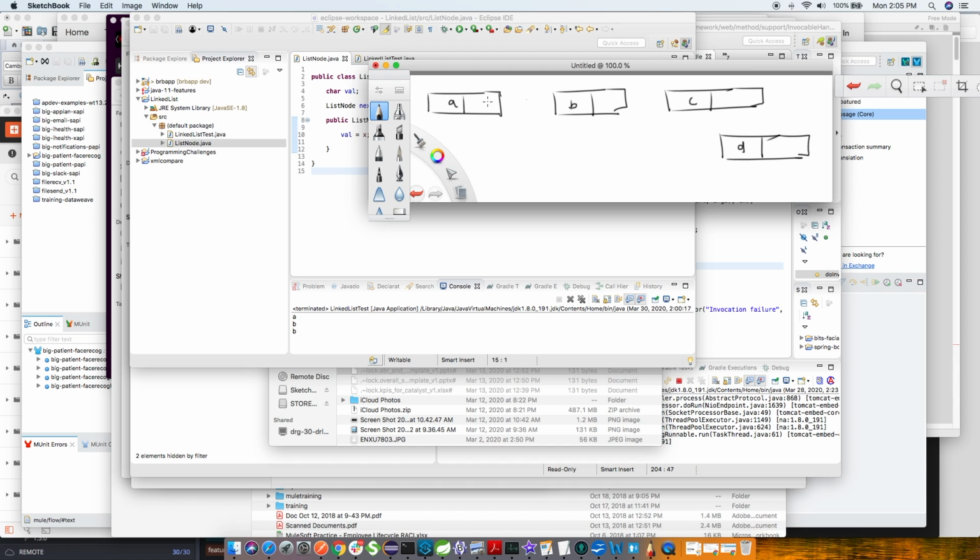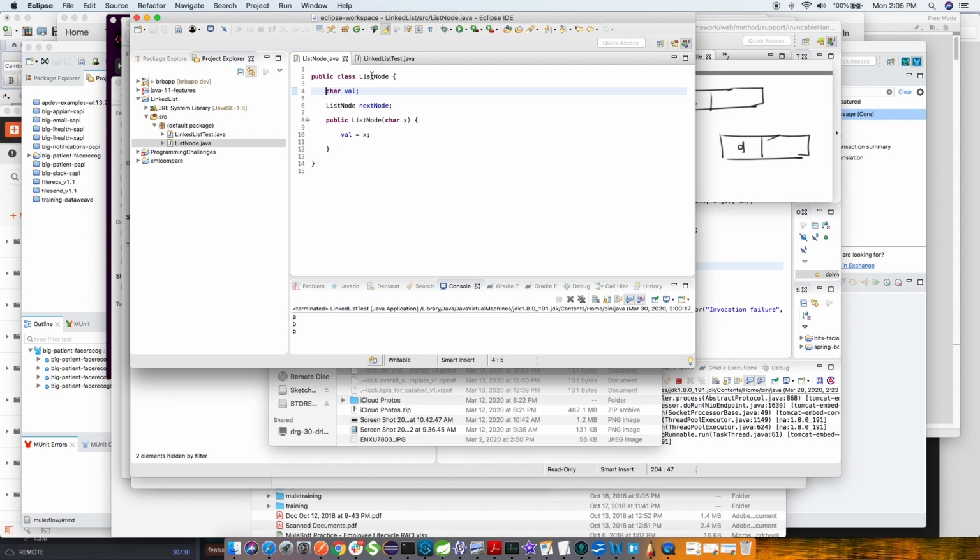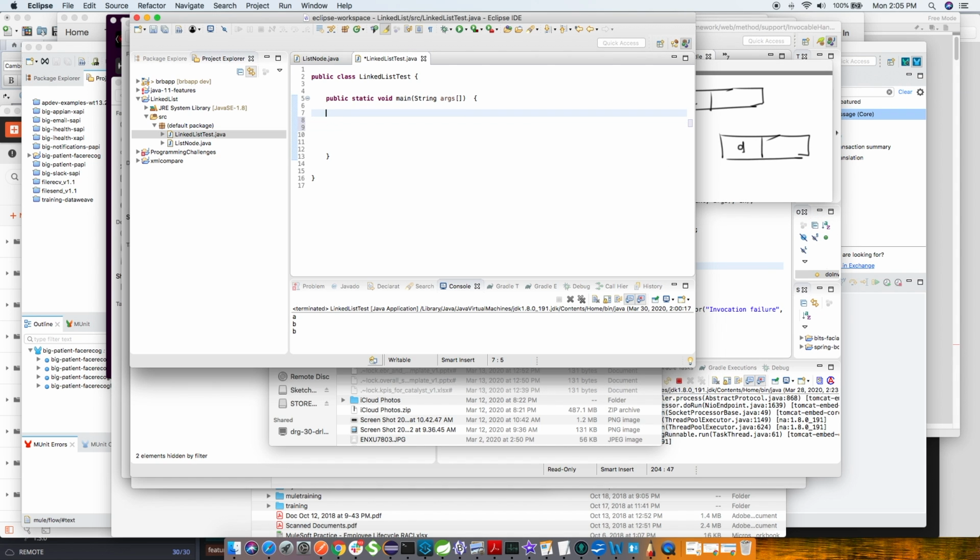So anyways, we have these four nodes. We have to see how each of these nodes is represented. Each node has data. In our case, this is how we will represent a node: a character, and then each node will also have a reference to the next node. This is the next node. So let's go ahead and write a test case for this.